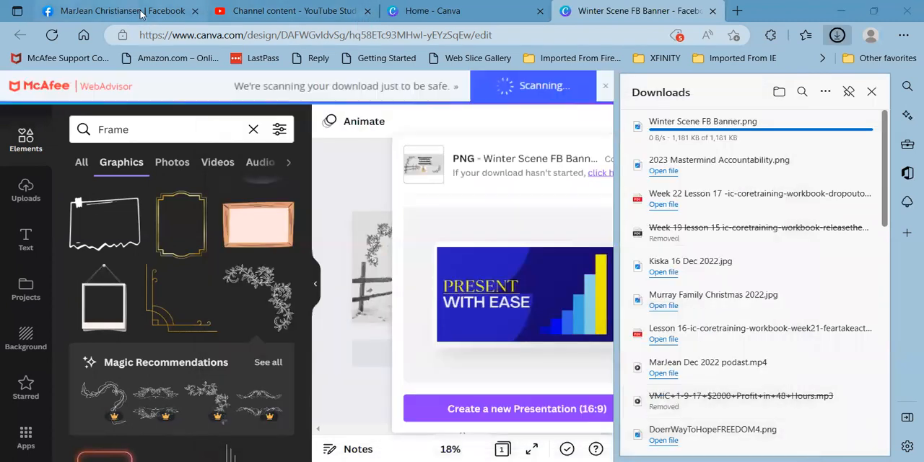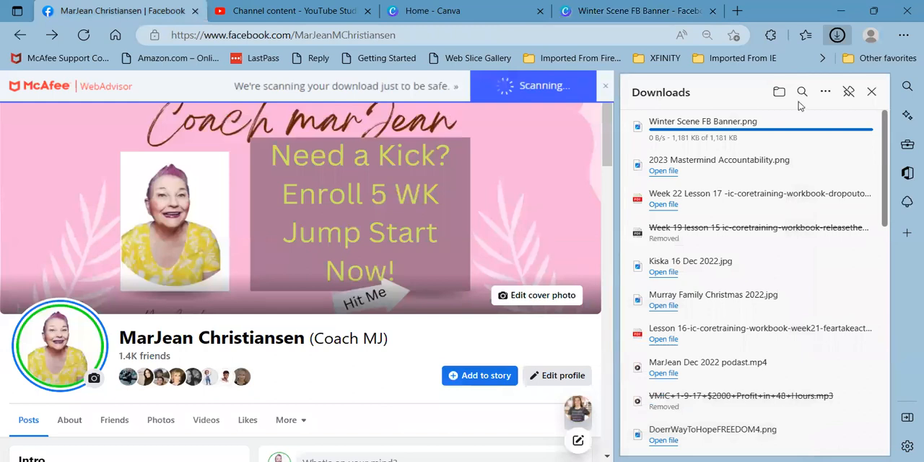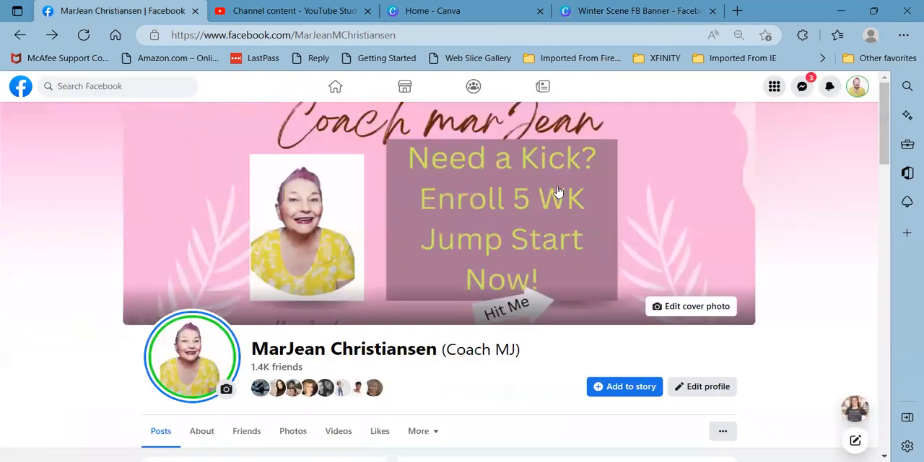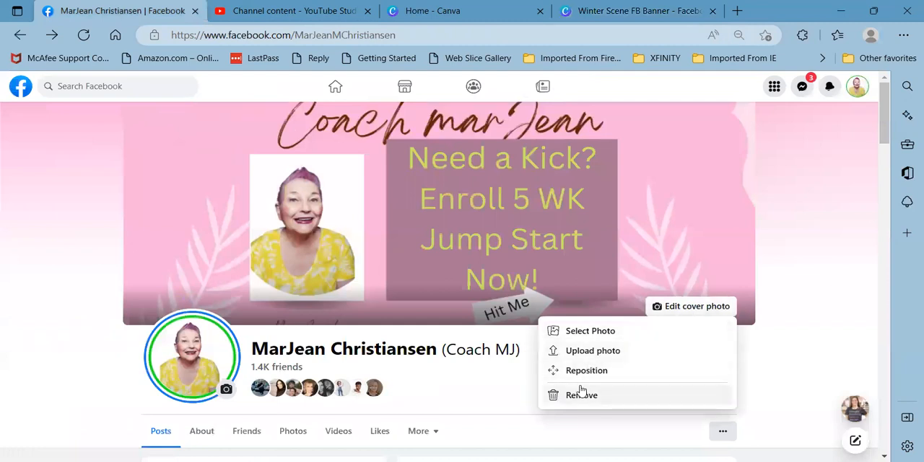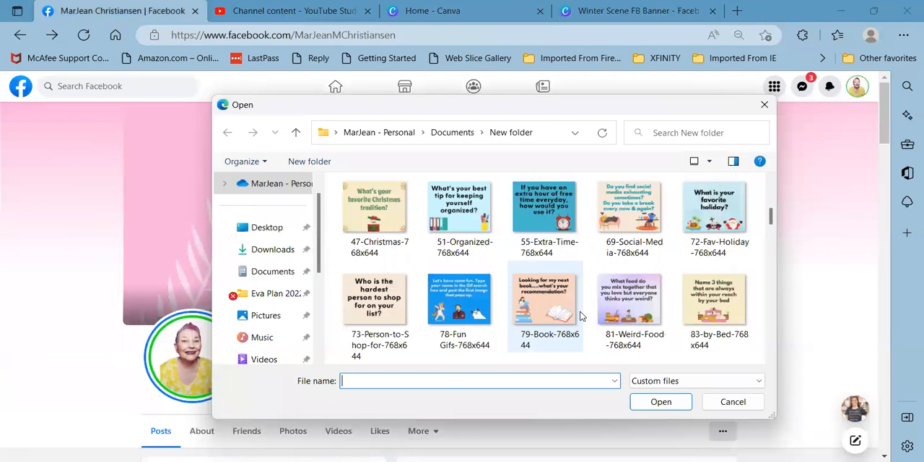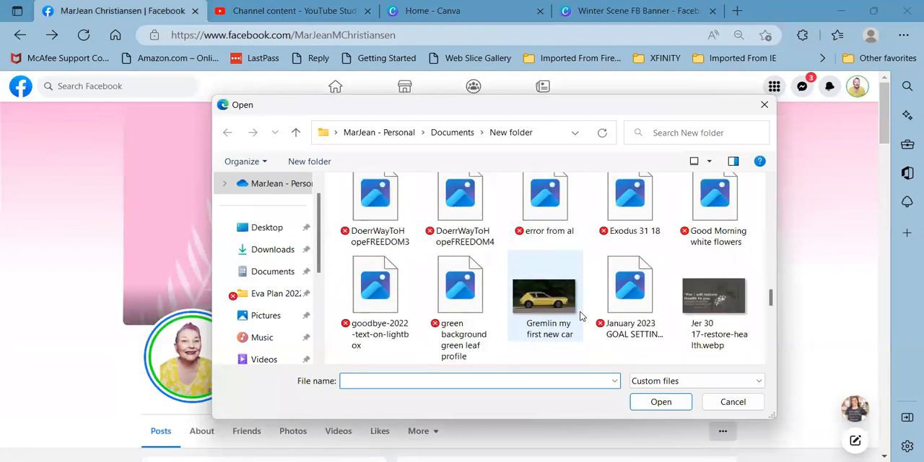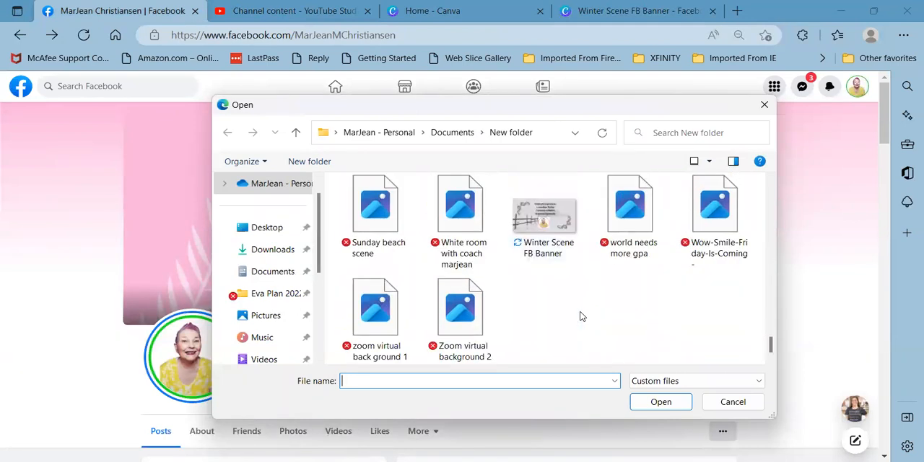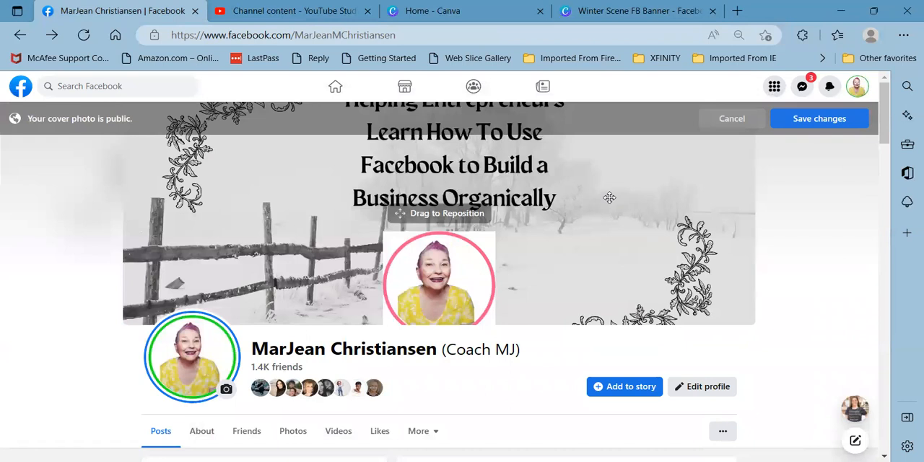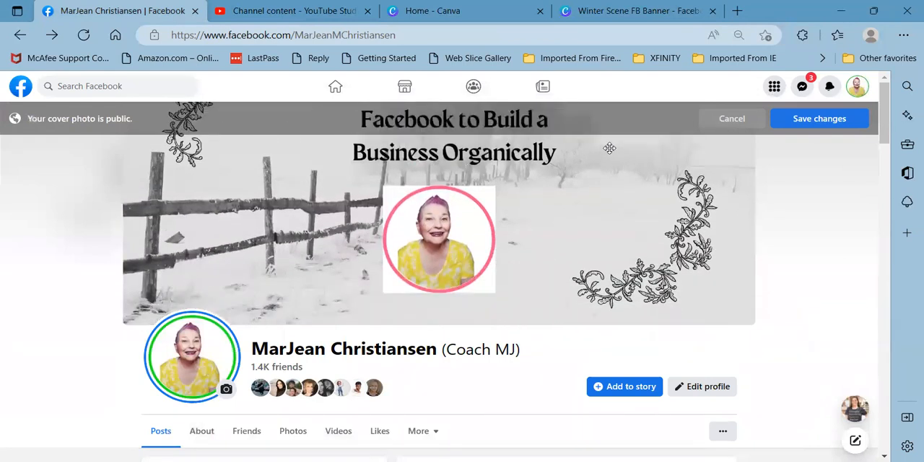Now you go over here to your personal profile. And once it's downloaded or uploaded, you can just hit the edit cover and go to upload photo and go to that particular picture that you had created on Canva. Pick it. It's going to pop in here. And see what I was saying? You got to be very careful.